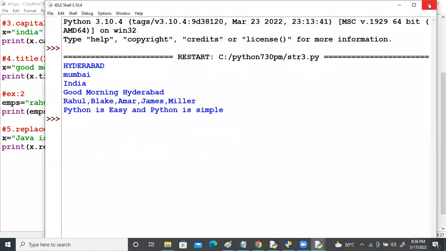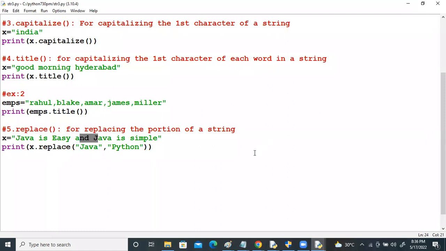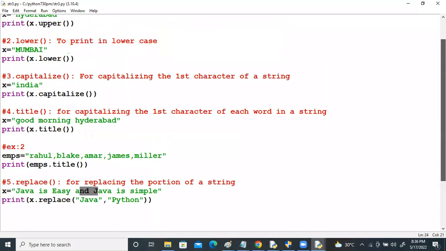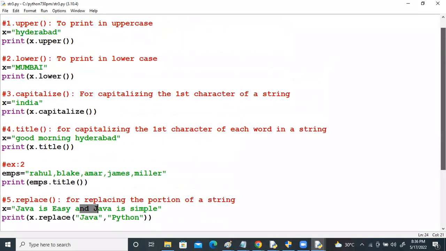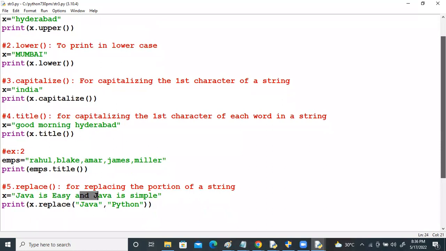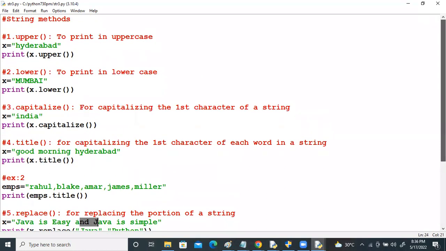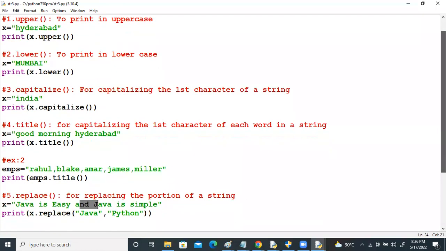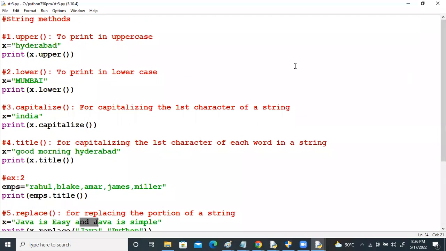In this way, we have got many more methods, like swap case, format, count, find, starts with, ends with, join. Many more methods we have got for string formatting. We'll discuss the remaining methods in the next session. So this upper, lower, capitalize, title, replace, fine. Any queries you have got as part of today's session, anyone?